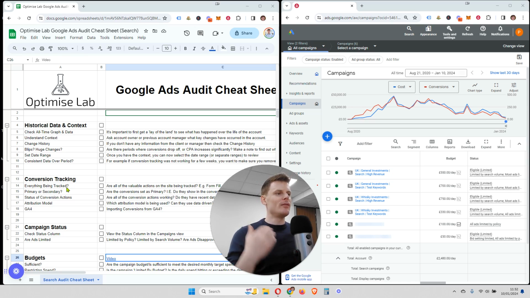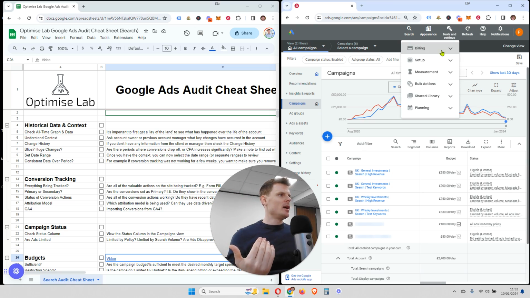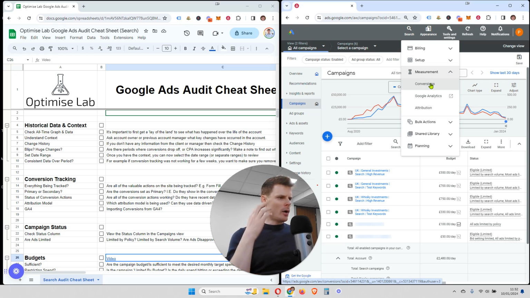And that can even be true if you're managing your own account, because you may not be aware of all of the changes that have been carried out within your account by the agency or the staff who have been working within your account. So conversion tracking, of course, can be accessed by opening up tools and settings and going to measurement, and then you can open up the conversions, look at the different areas.